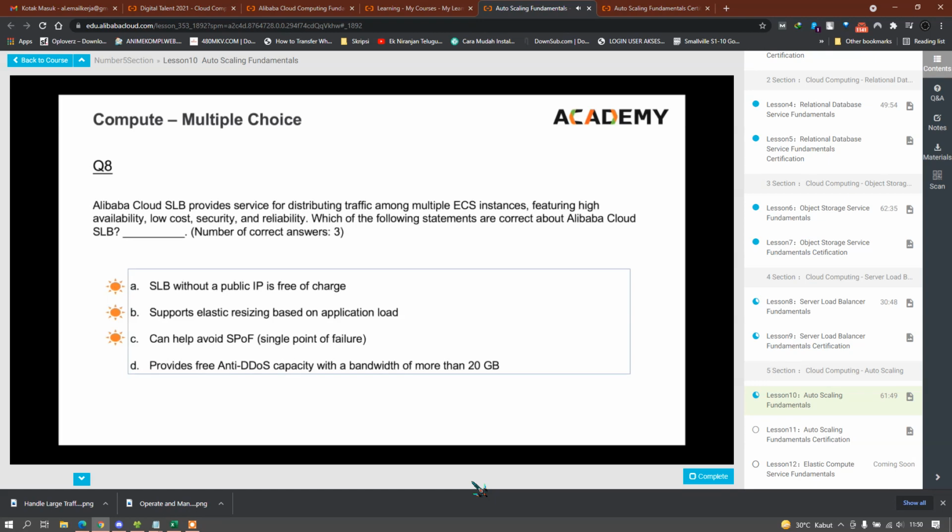Server load balancers that don't have a public IP address are indeed free of charge. Server load balancer does support elastic resizing, and it can help avoid single points of failure because it's an HA service that spans multiple zones. It does not provide free anti-DDoS capacity up to 20 gigabits per second. Instead, it caps out at 5 gigabits per second, which is why answer D is false. So the correct answer is ABC.